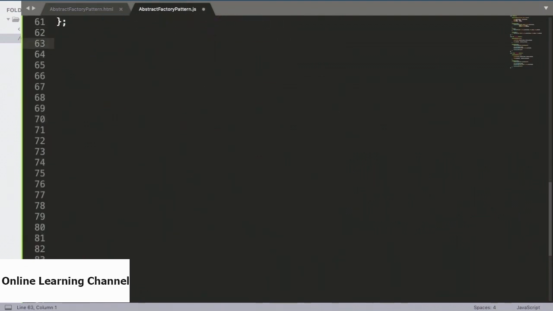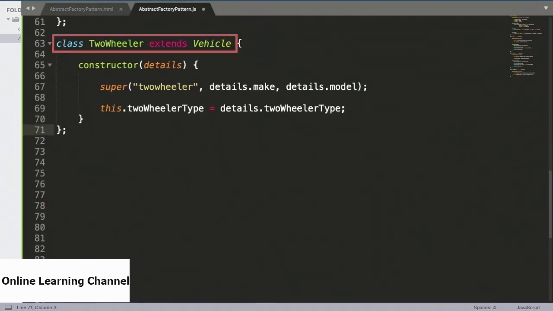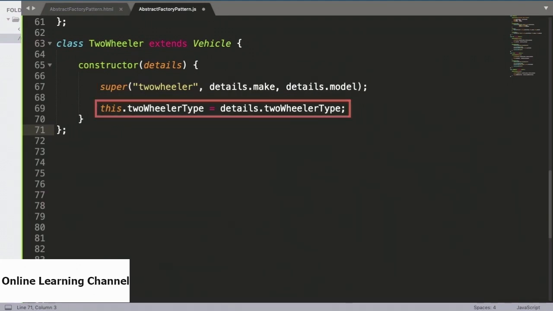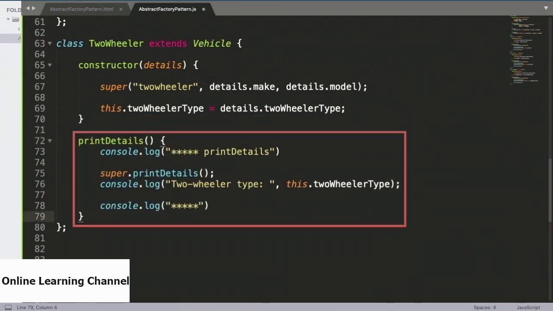In addition to cars and trucks, I'm going to set up another class here which represents another type of vehicle, the two-wheeler, such as bikes and scooters. The class two-wheeler extends the vehicle base class and the constructor takes in a details object. It passes in vehicle type to the superclass constructor. The vehicle type here is two-wheeler and it also passes in details.make and details.model. In addition, we also have a two-wheeler type, whether it's a bicycle, a motorbike, or a scooter. These are examples of two-wheeler types, which is also assigned in the constructor. We also have the print details function that we override to print out the two-wheeler type.